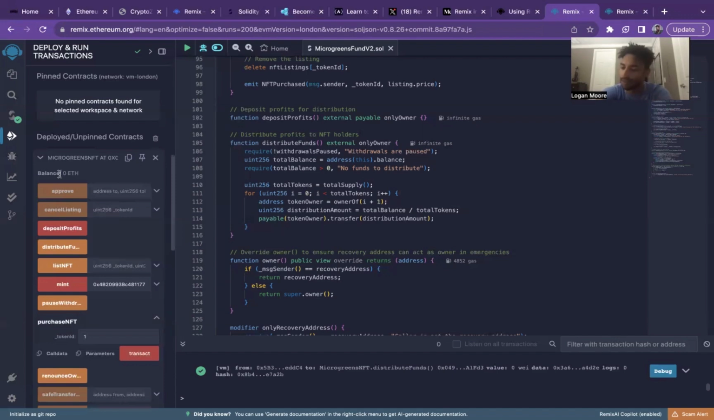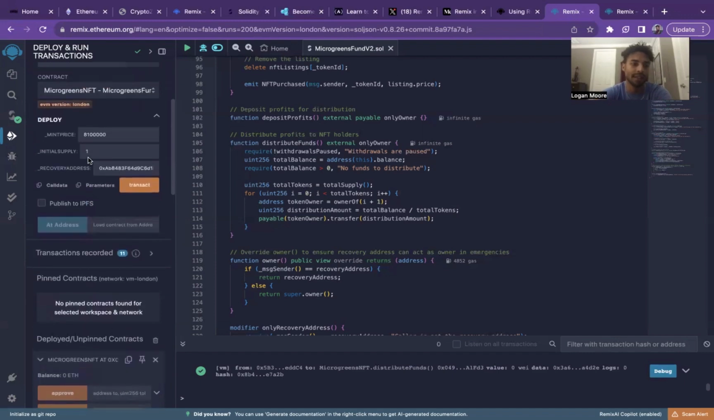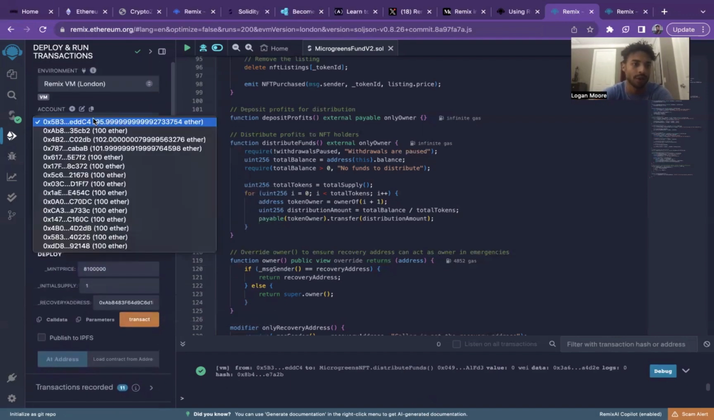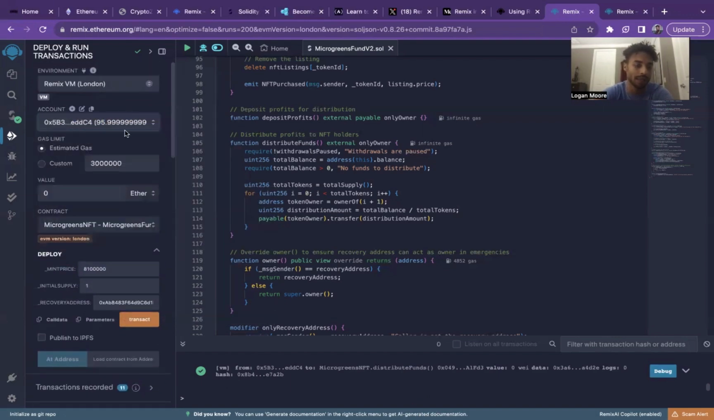But essentially, I tested a few of the features with the V2 contract. So I had set the supply initially to one, the mint price at about 8 million wei. And then we've got the recovery address as our second VM environment.